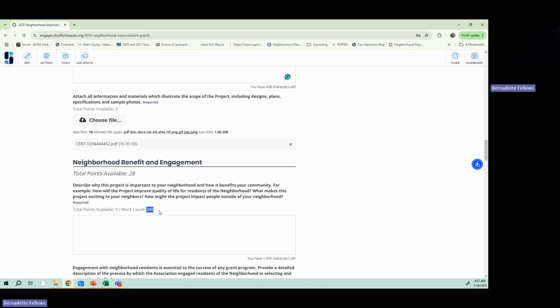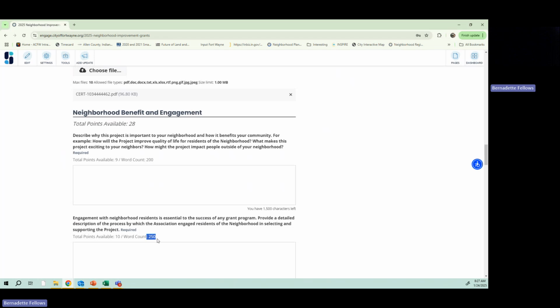You get 200 words here, 250 words here. So describe why is this project important to your neighborhood? How does it benefit your community? How is this going to change quality of life for residents? What makes it exciting? What makes this impact people even outside your neighborhood? And then what engagement did you do to get feedback from people?